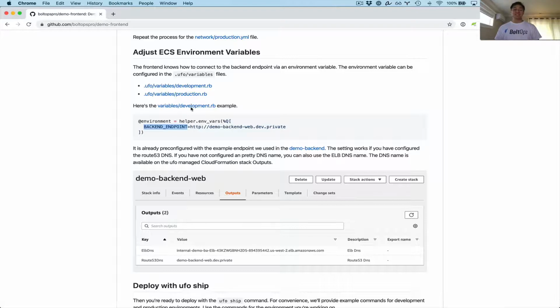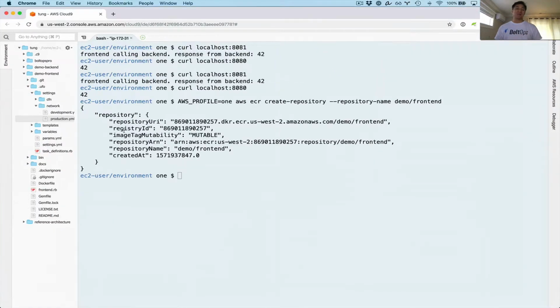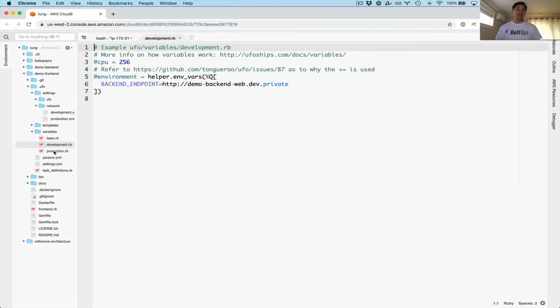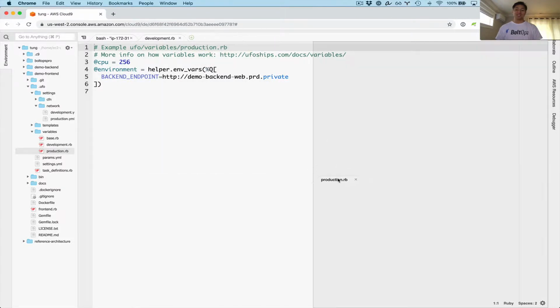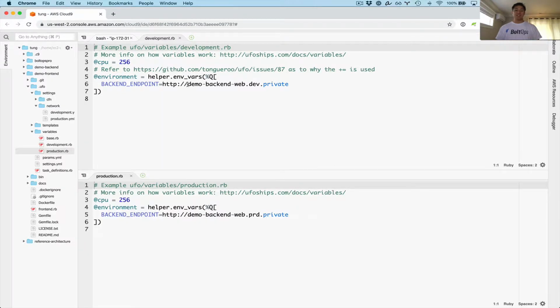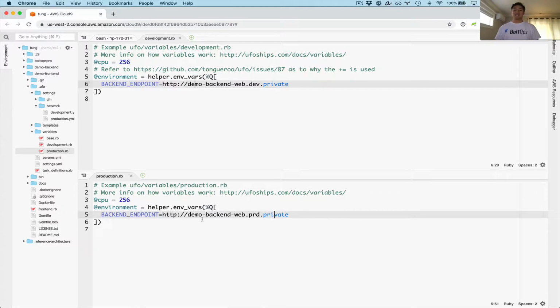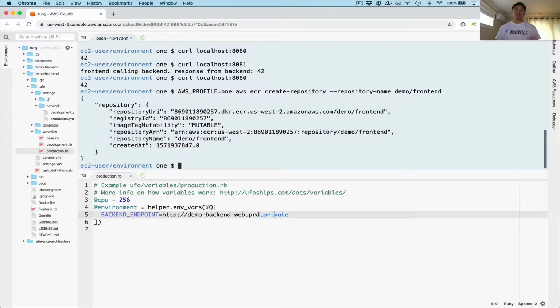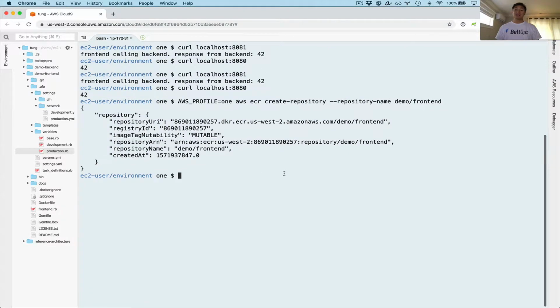And for what it's worth, this is actually our configure. We should just open it up and double check it, in case, let's say, you use a different backend endpoint. But that's just in variables here, and it's in development and production. Okay, so let's put those on top of each other again. And you can see development: demo, backend, web, dev, private. And down here: demo, backend, web, PRD, private. Okay, so those should work because that's what I did in the backend setup.